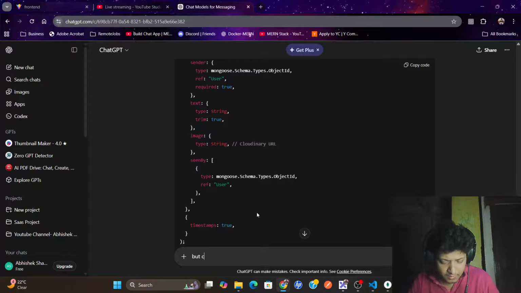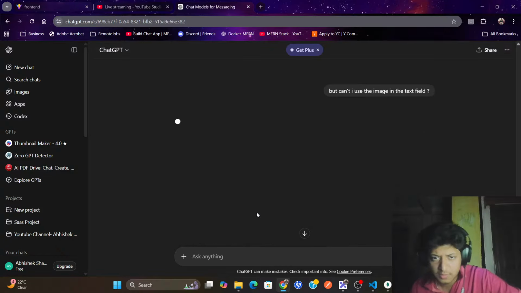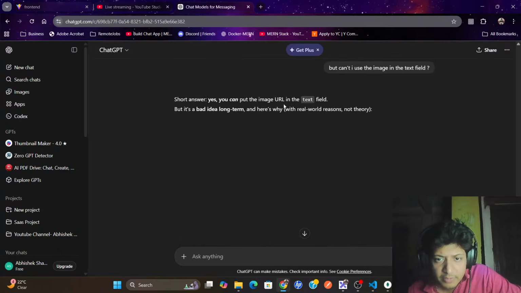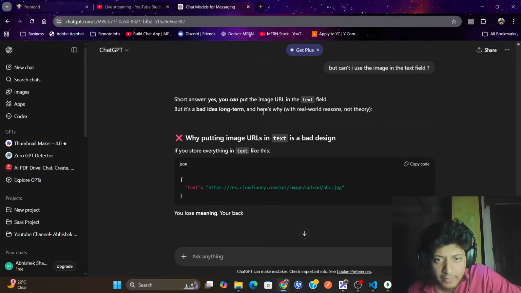But can't I use the image in the text field? Sure, and yes, you can put the image URL in the text field, but it's a bad long-term idea. Here's why, with real-world reasons, not theory. Why putting an image URL in the text is a bad decision.